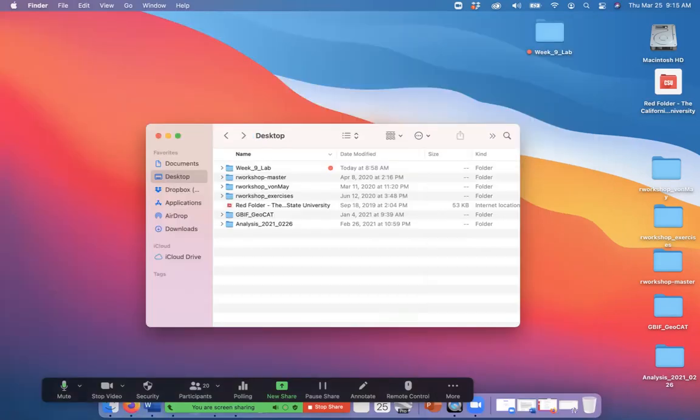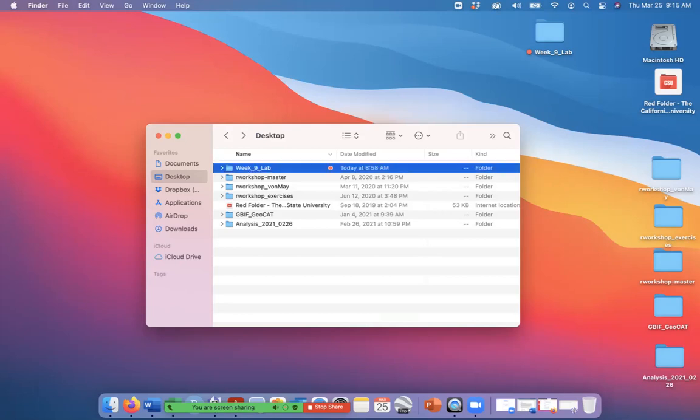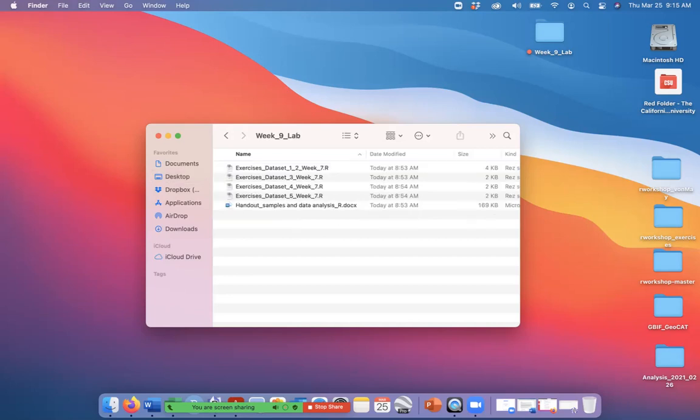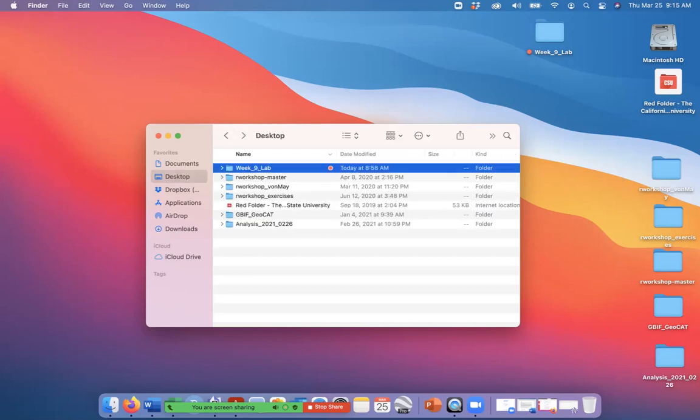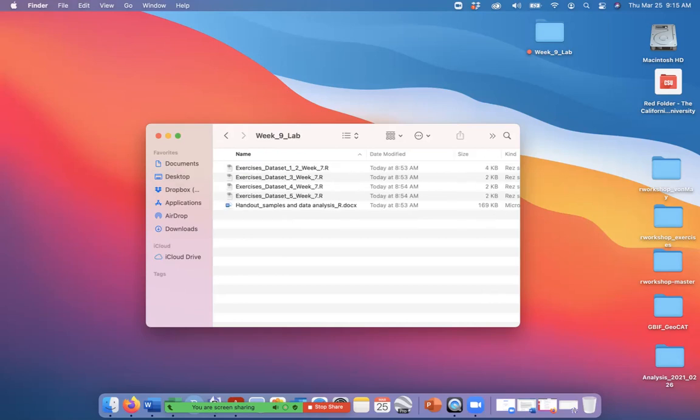After you download all those files, you have to create a folder on your computer. I suggest creating a folder that you will call week 9 lab, like the one I have here, the first folder that you see on my desktop. Within this folder, you're going to save all of the R files. These are the 4 R files that are provided on Canvas, this week's module.